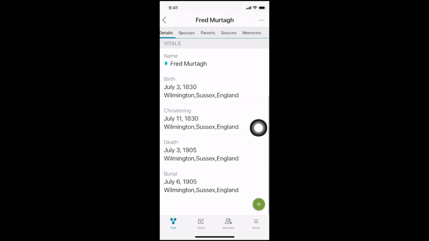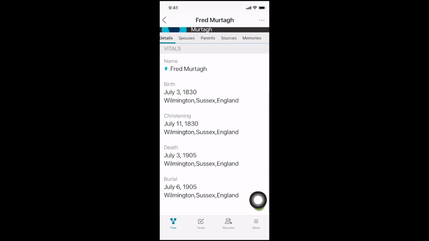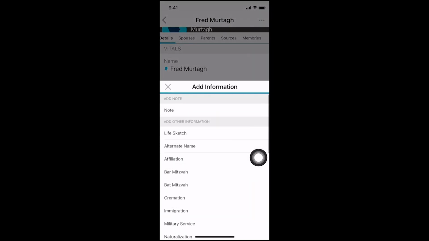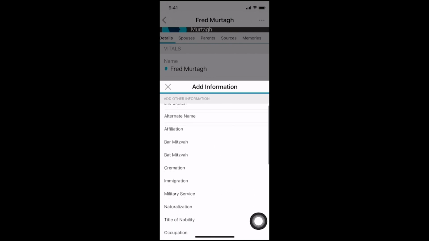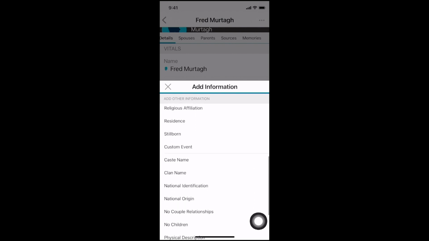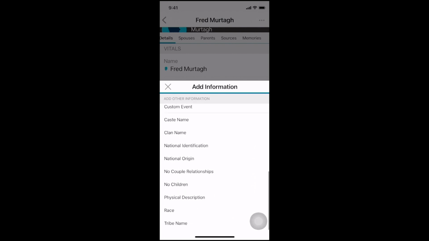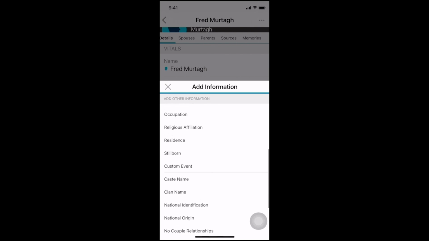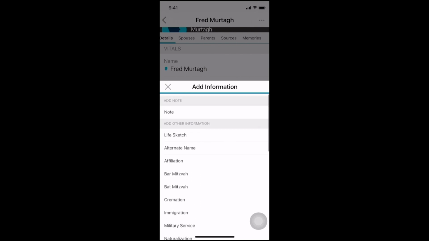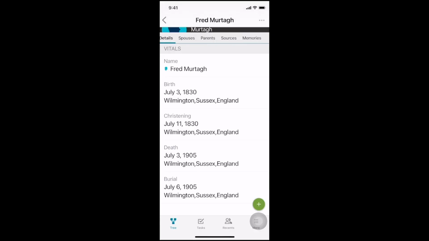if it's there, and if none of those are there, you come down here to this plus button and you hit the plus button, and it'll let you add a life sketch and notes and alternate names and some other types of information, custom events if you want to add that. So there's quite a lot of options for adding additional information there on a person.